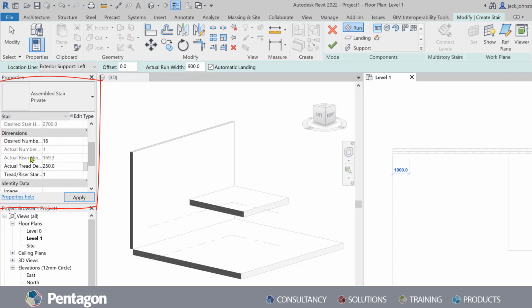This is a really powerful tool for you guys that are modeling things. So essentially it does a lot of the maths for you. So you can go in, and if you know that the actual riser height can exceed a certain value, we can actually increase or decrease the desired number of risers.